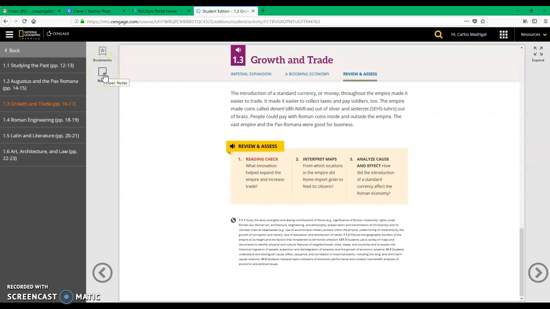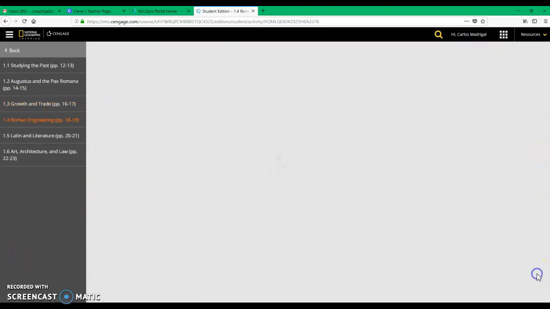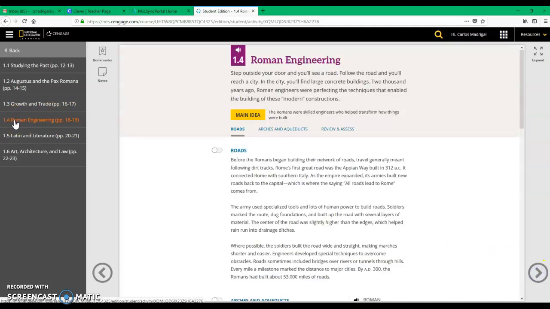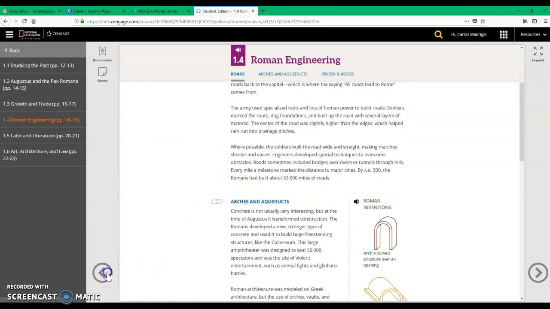You can type a note, and if you click on these arrows, it goes to the different sections. So if I click on this, it's going to go to 1.4. Notice that the text changed here, the highlights changed, but I'm going to go back.